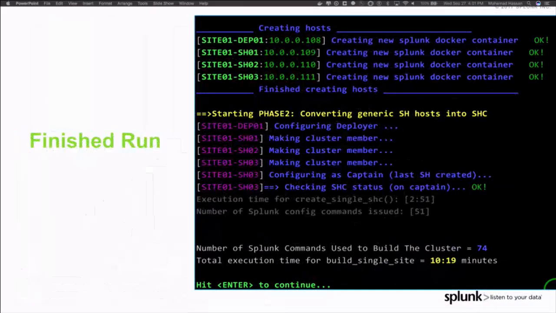All right. Sample run. And this is actually running in log level 2, so not many details coming out between the sessions when things are happening. But if you go to log level 3 or 4, you get a lot more details on what the script is doing, what kind of actual Docker commands are being executed. And then I do give you a little stats at the end. This took 10 minutes and like 74 cluster Splunk commands.